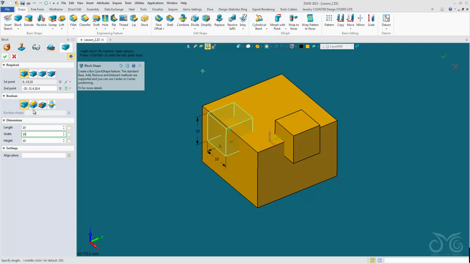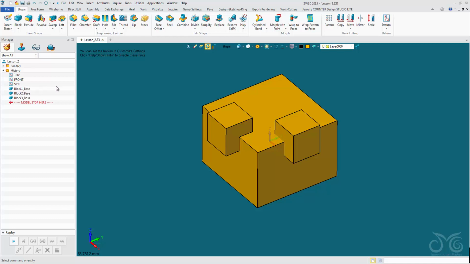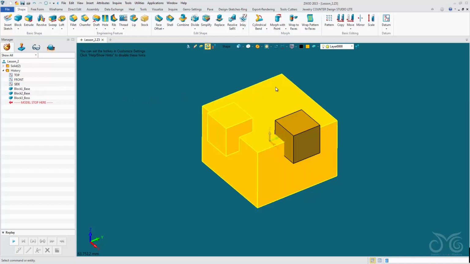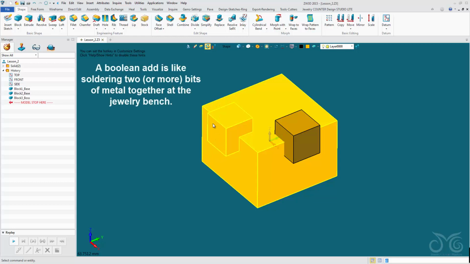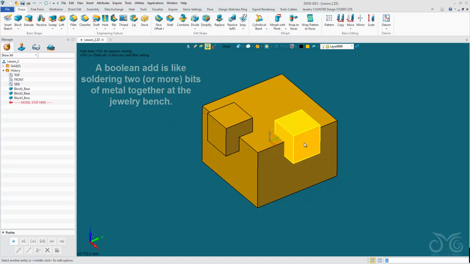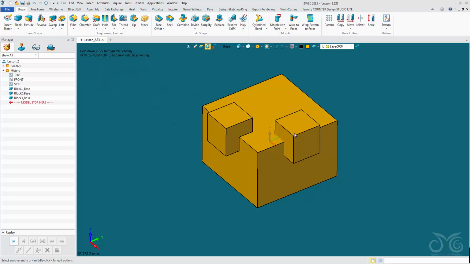So this time I'm going to add my block. You can think of an add boolean being like a solder in the jewelry world. We are joining shapes together. Confirm the operation, and then move our cursor over the shape, and we can see that our first big block is the same shape as our third block, because we added our third block, and our second block is still a separate shape.